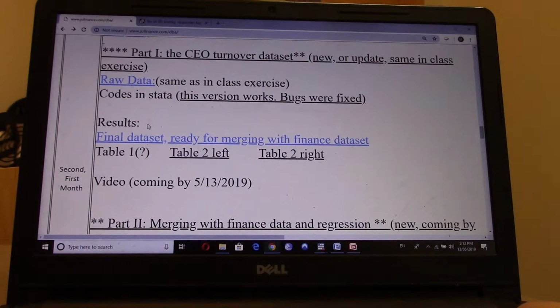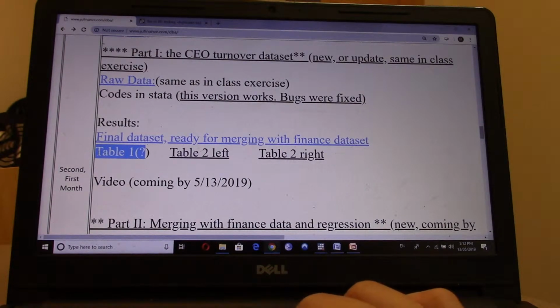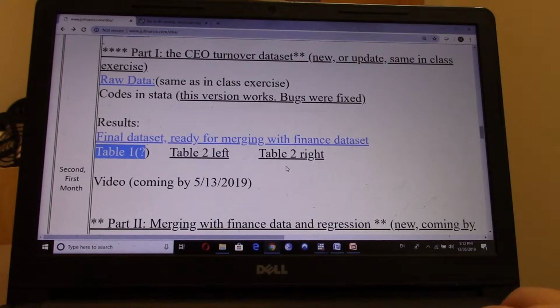And also the final results, and the final data set in Stata, which we can use to merge with the financial data later in the second part of the empirical study. For Table 1, we can get the results directly from the code, and then create the table based on the results calculated using the code. Table 2, both the left part and the right part, are all here.